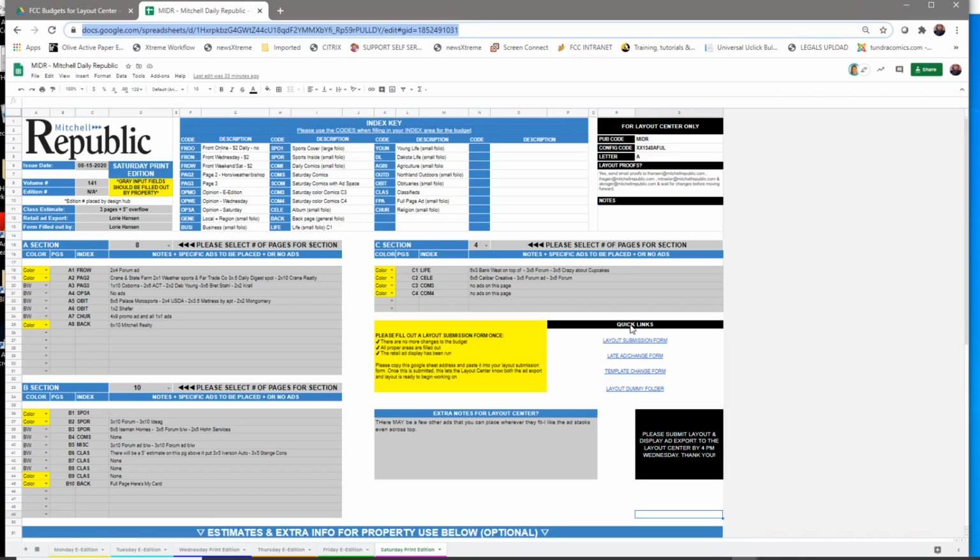Over here are your quick links. This is a layout submission form, template change form, layout dummy folder. If there's any other links that properties need, they can just let us know and we'll add them in. And honestly, if there's anything, even if it's aesthetic, if you guys want something changed, we can definitely update it for you.